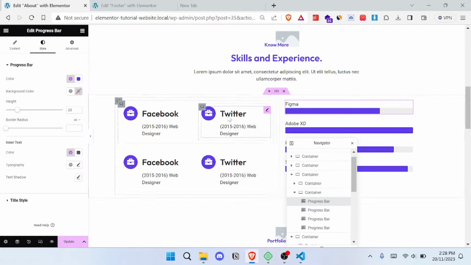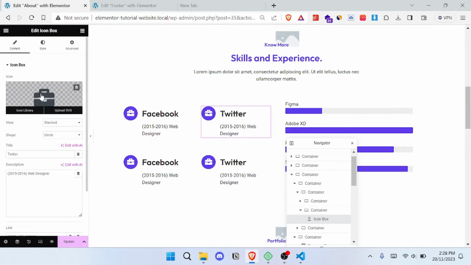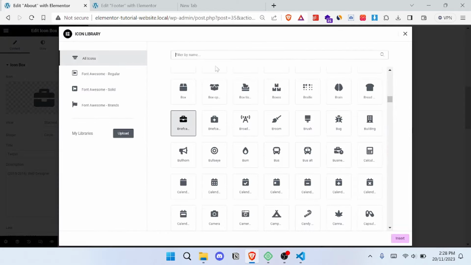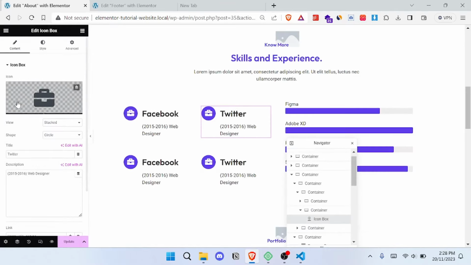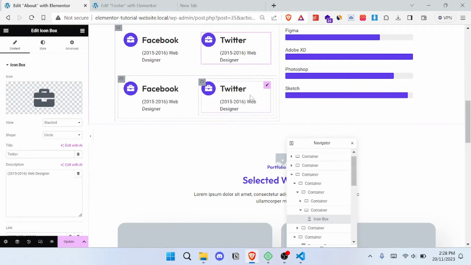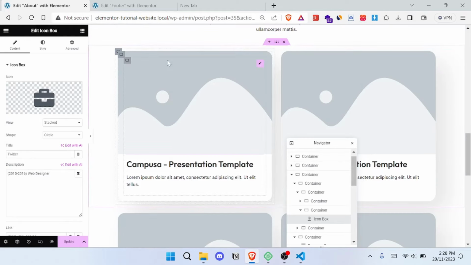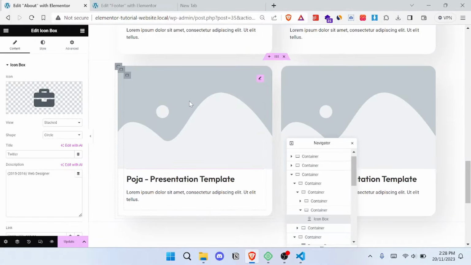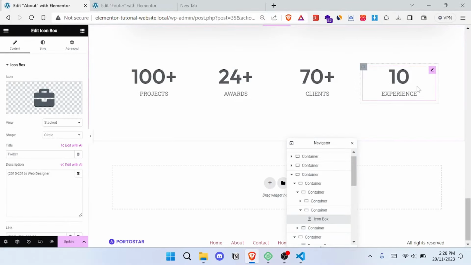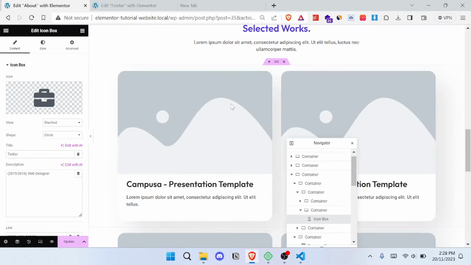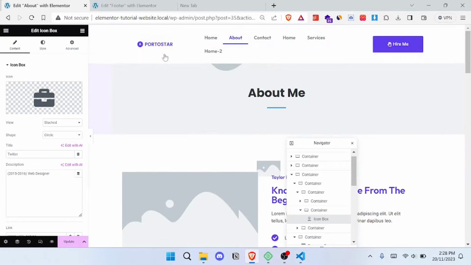And also here you could change the icon, just click on that. You could just search for it in the library or upload an SVG, and I've shown you a website for SVG icons. And also here you can do the same, upload your images of your work, and also the numbers, you can adjust them. So this is how you're going to import the template and edit it. So just click on update.